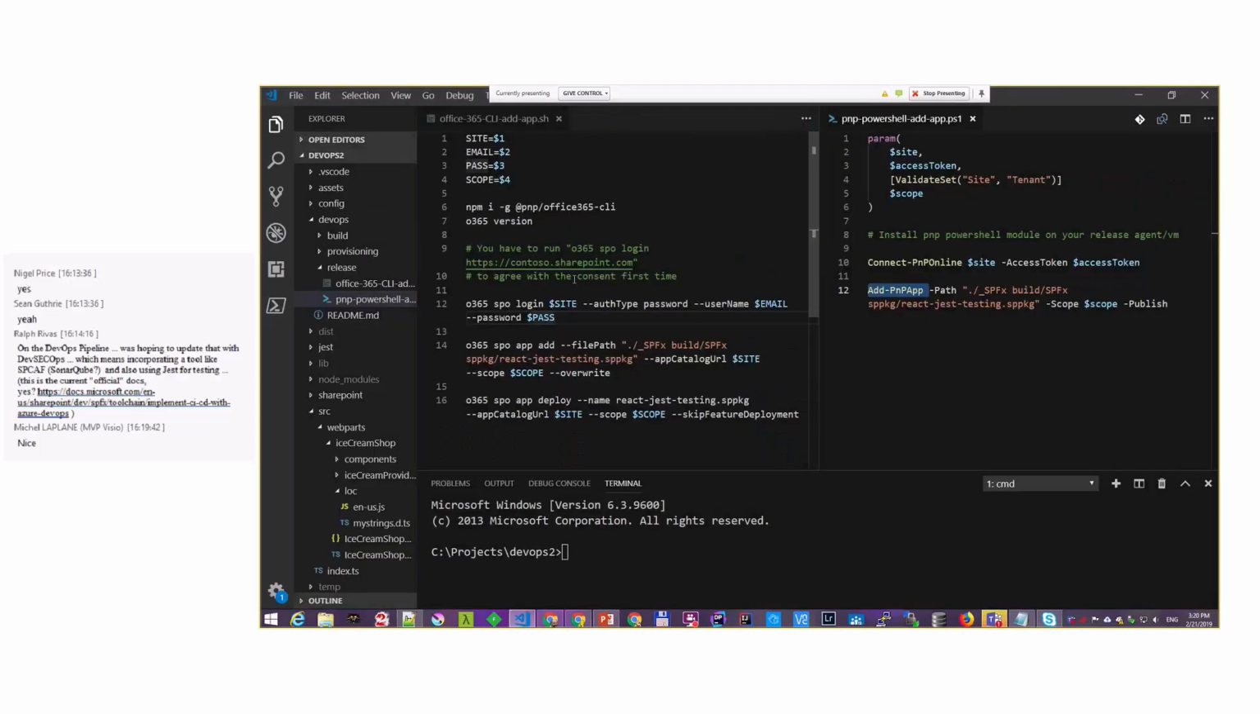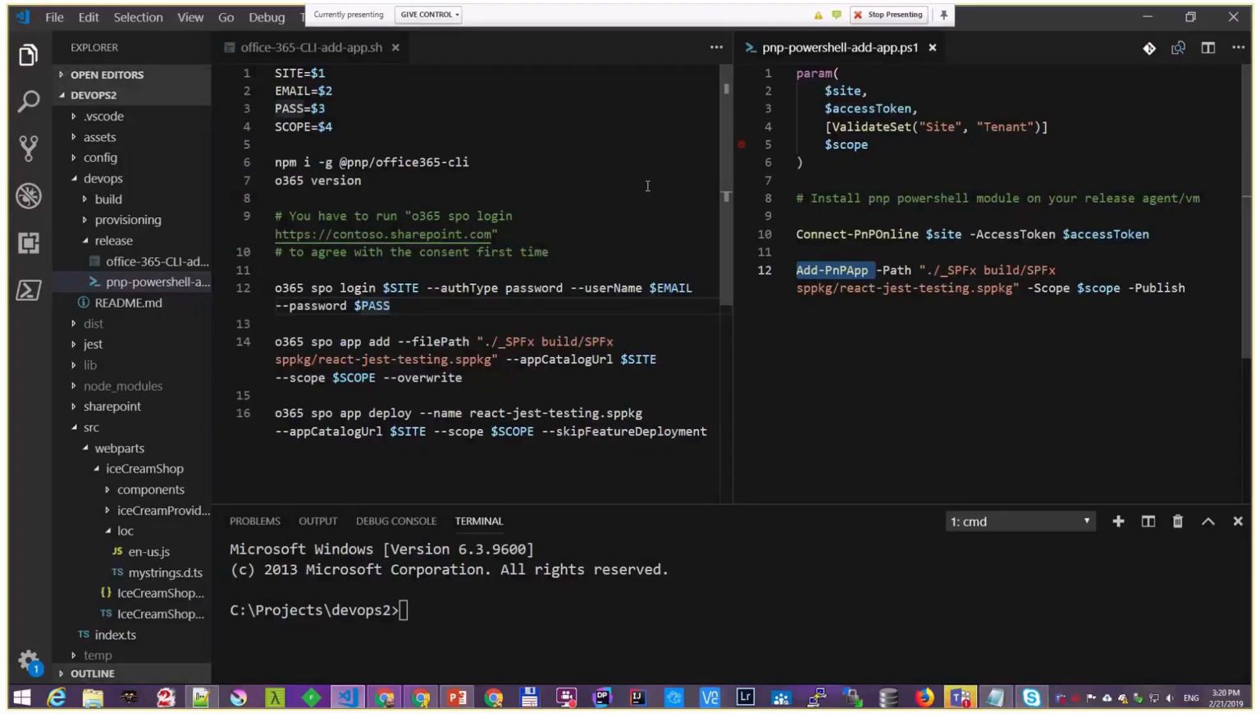This is how the script looks. It's in my source control, so that's my SharePoint framework solution. I have a DevOps folder, then a release folder, and I have a bunch of scripts that will help me release my web part. And on top here, we have 4 parameters that we will set up within Azure DevOps.